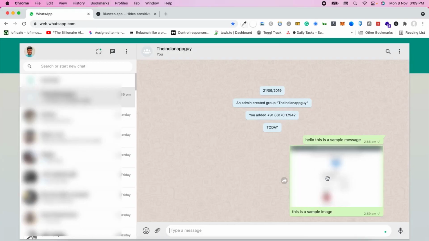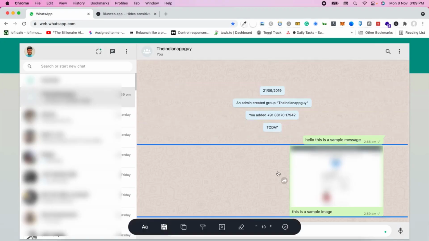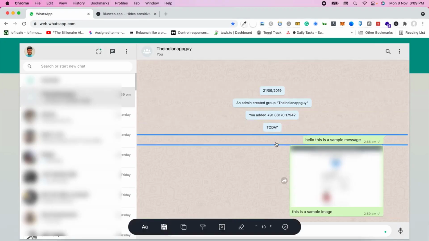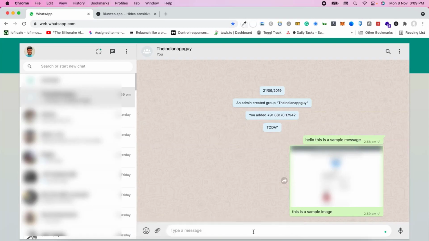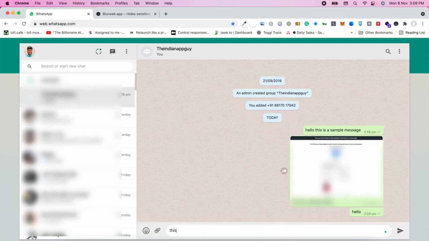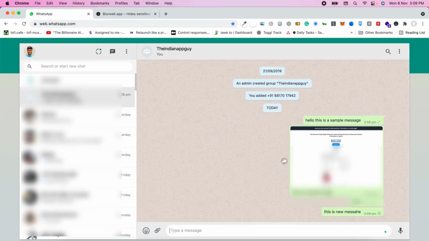You can see the image is hidden, and that was way easier. You just have to draw the space you want to hide, and it's done. The next step in this process can be, let me add more messages. I'll say hello, and this is a new message.